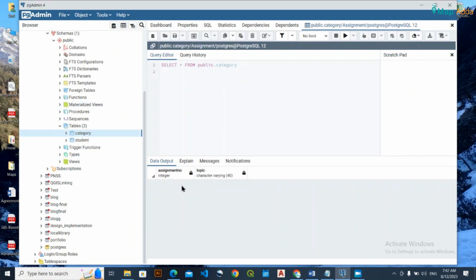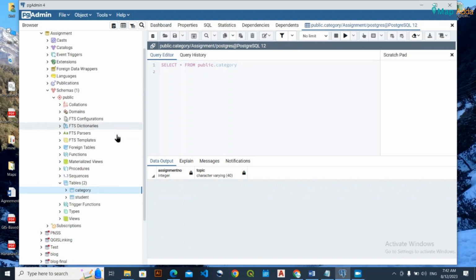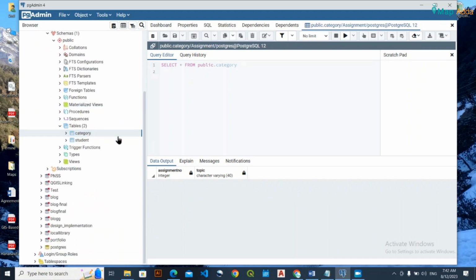Let's first add values in this category table. In this category table we can see two fields, one is assignment number with integer and another is topic. In the past tutorial I told you that I am giving a kind of assignment to my students, which will have different assignment numbers, 1 2 3 4, and will be related to different topics. Topics may be related to map design or database or other things under the GIS subject. So now I will be populating this table, adding the values.